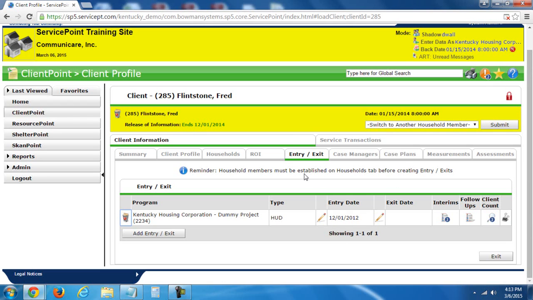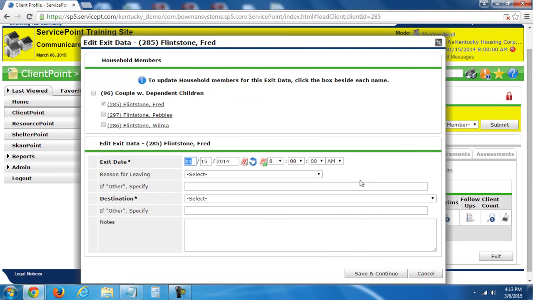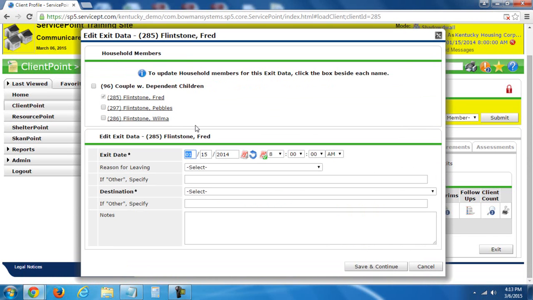So we'll start out on the Entry/Exit tab. We have everything set correctly up in the upper right. So I'm going to click the pencil by this empty box where the exit date column is. So when I do this, we get our checklist that you've seen everywhere else. We want to make sure that Fred is the only one selected because he's the only one leaving. The exit date pulls this date from whatever we're backdated to.